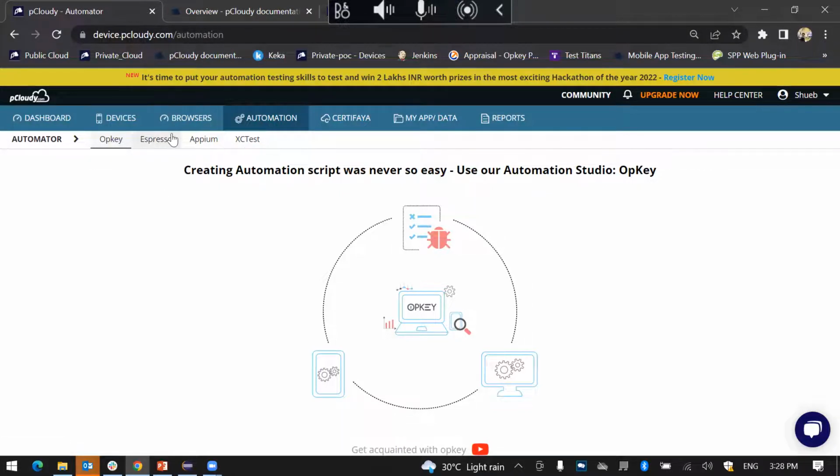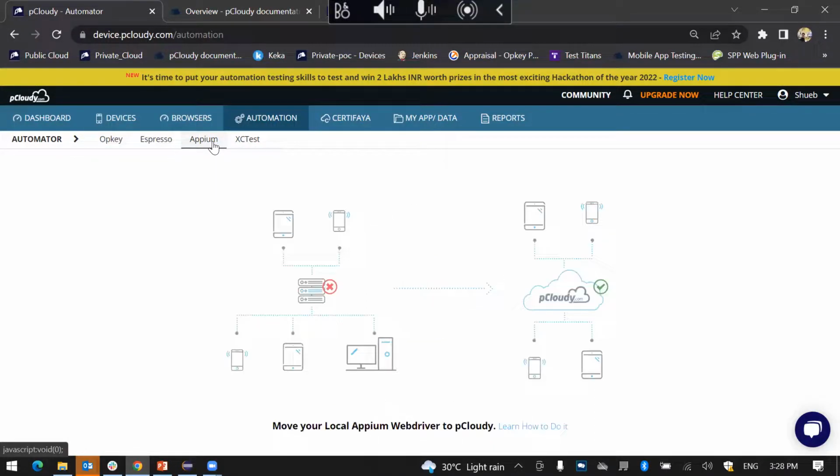But when it comes to the other open source automation tools like Espresso, Appium, and XCTest, we will look into Appium today. So if you have set up Appium on your local, this is the typical architecture, how it looks like, where you have an Appium client and you run your test scripts, and this is the Appium server followed by the devices, correct? So this is the local environment when you set up on your local machine.